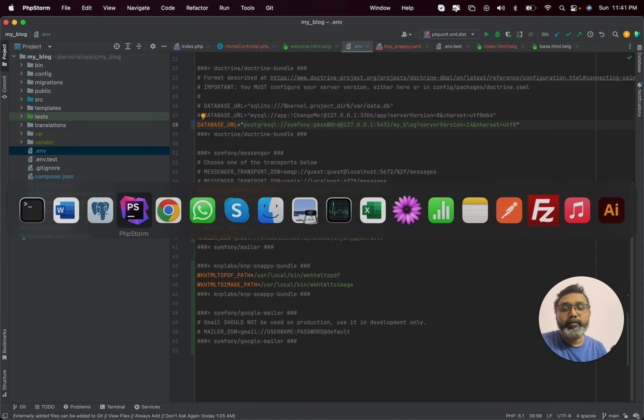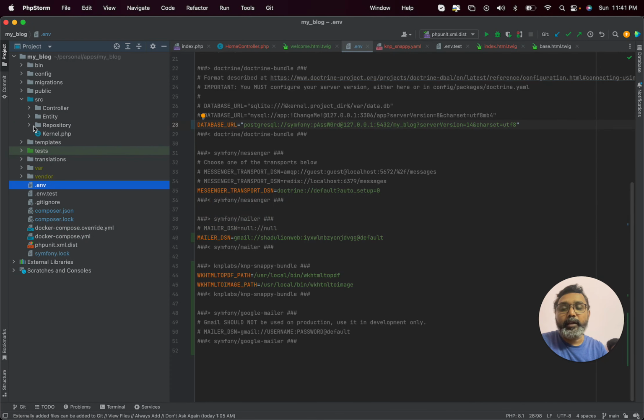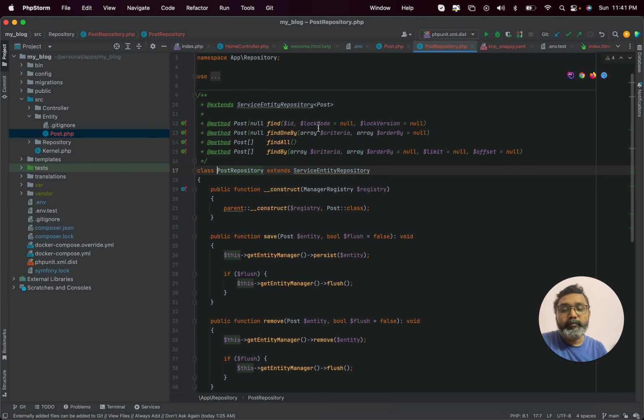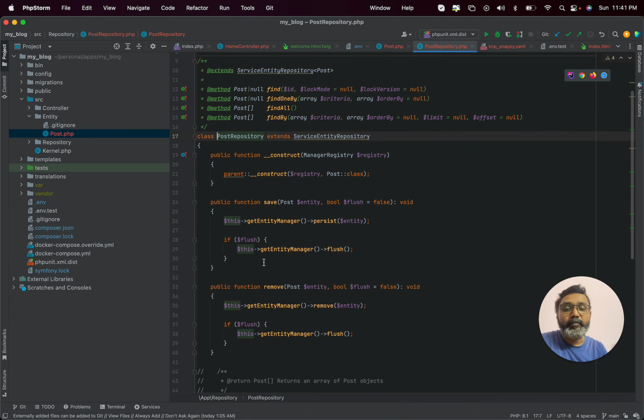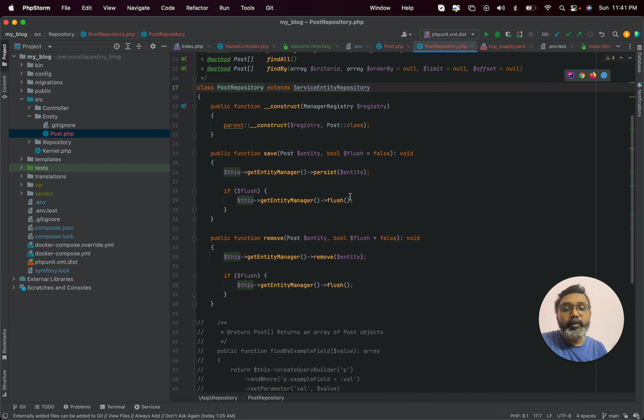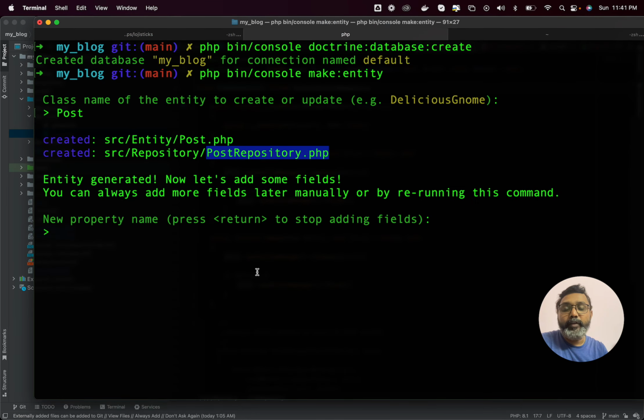Let's check that. If you go here in the Entity folder, you can see a brand new file created. The name is class Post, which is linked to the repository class, PostRepository. Let's check that as well. If you go here, you can see that many big things are created. I will tell you what all these things are later. So let's go further. The entity is generated. Now let's add some fields.